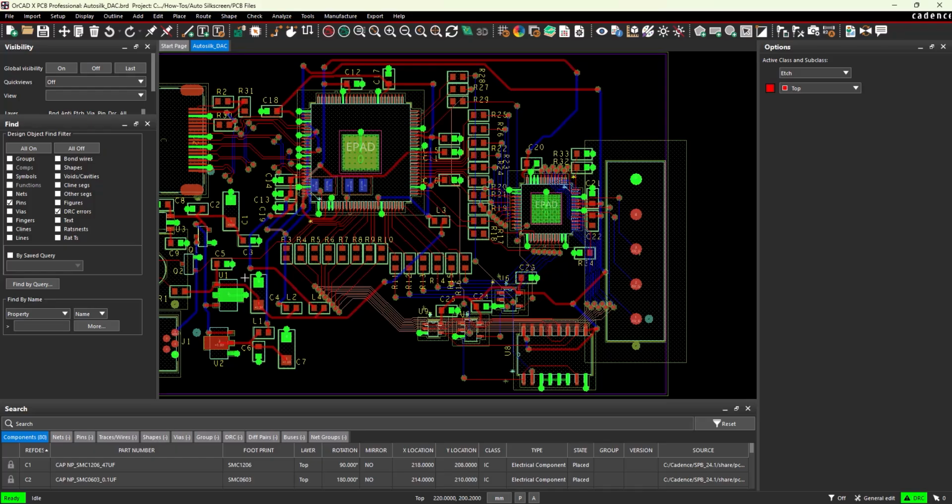Automatically generate silkscreen layers to ensure the correct silkscreen is printed to your board during manufacturing and clear communication of reference designators for assembly and testing with OrCAD X PCB Designer.